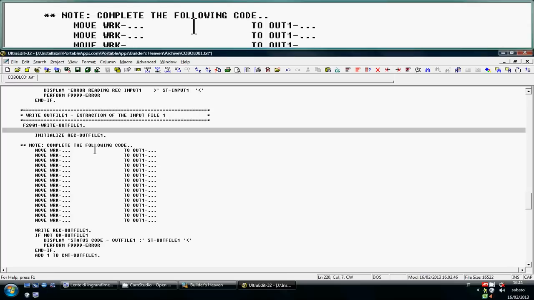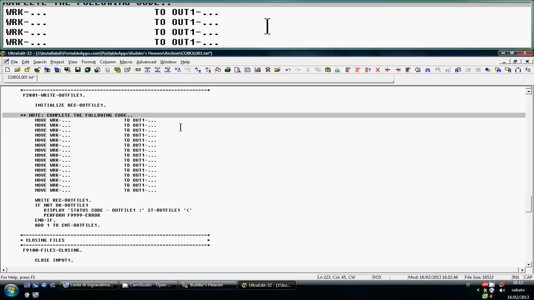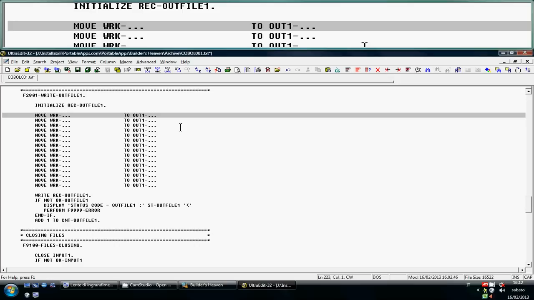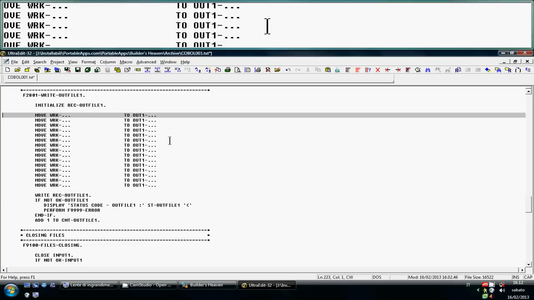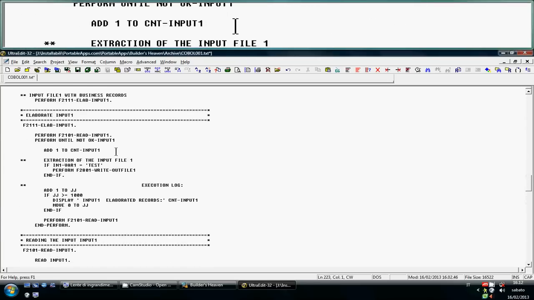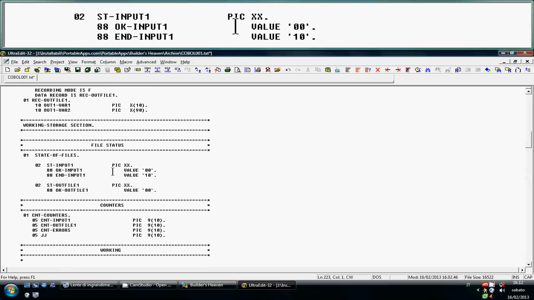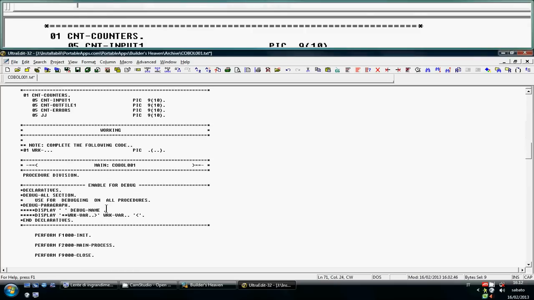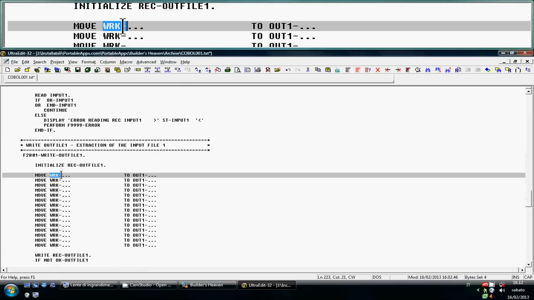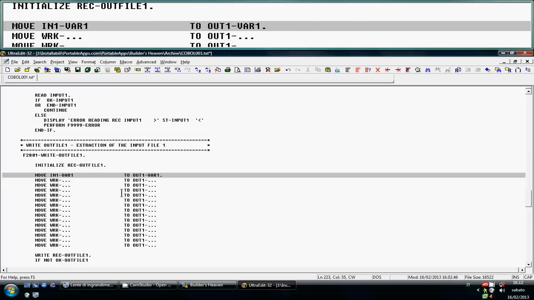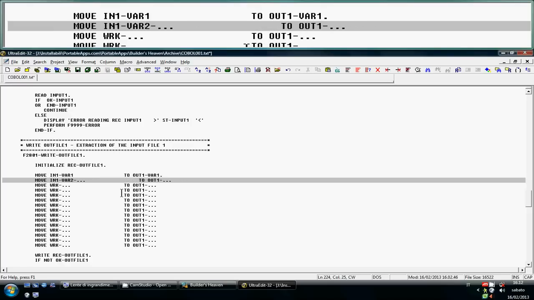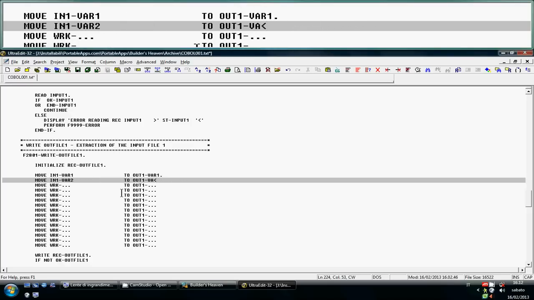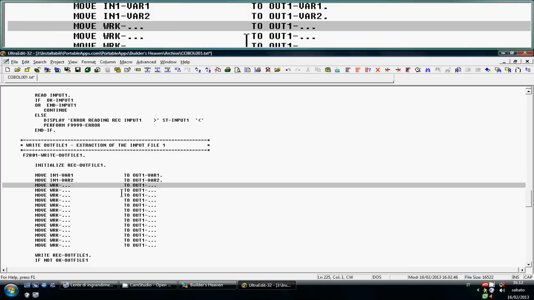At this point, our write file output. Here we have to complete the code because we can have various records and we must say what to write into the output file. So I want to write the input file records and the input file key. I have to get these variables and write into this one. So move this to this and move the data var2 to var2. Okay.